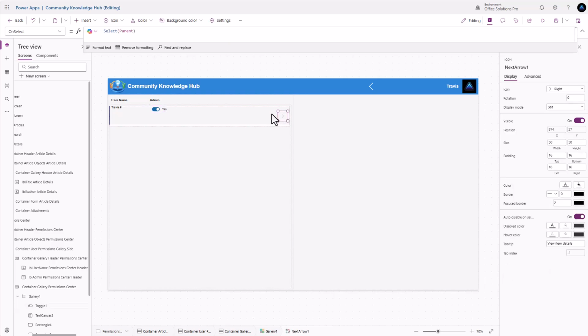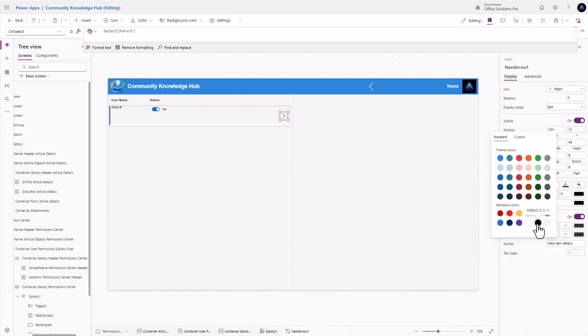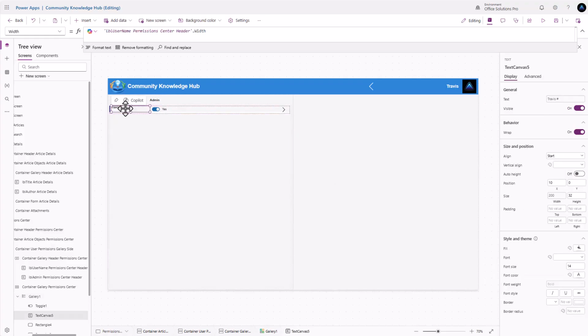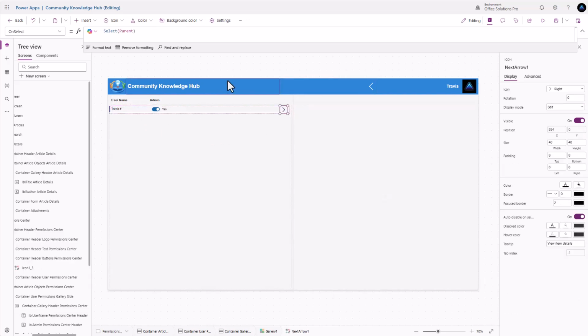All right, let's go ahead and adjust this here a little bit. So we want this to be 40, I think is what we've been doing for most things. And then I'm dropping this to 8. And I'm making this darker. All right. Now for this gallery, we can go ahead and change the template size. We'll go with 40. And let's go ahead and put this in the middle so it lines up a little bit better here. All right, so on select, what do we want to have happen here?